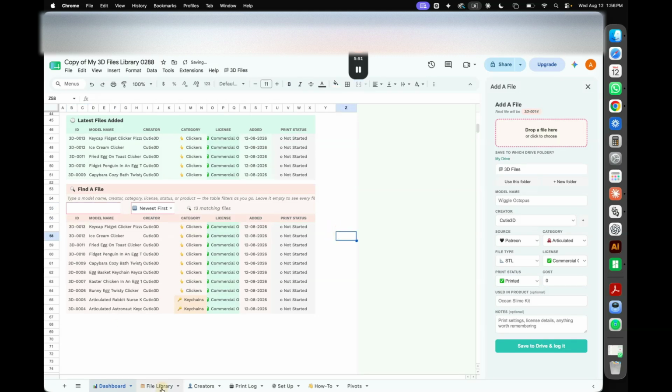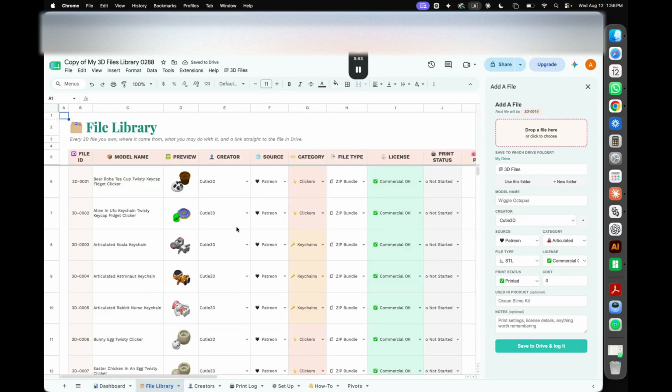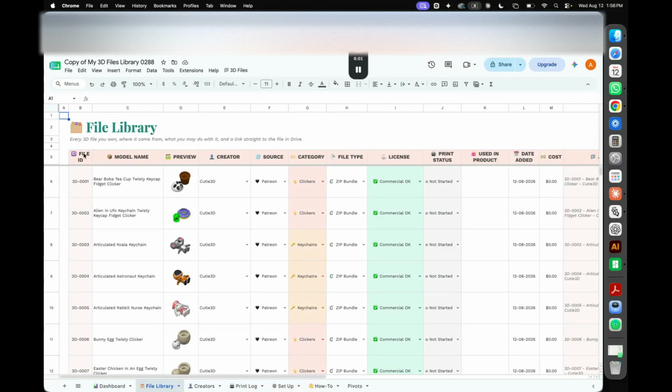Now, let's go to the file library. This is the most important part. This is going to be like the heart of your spreadsheet. So basically, let me close this here so you can see. You have the file ID. This is going to update automatically. You don't have to do anything.